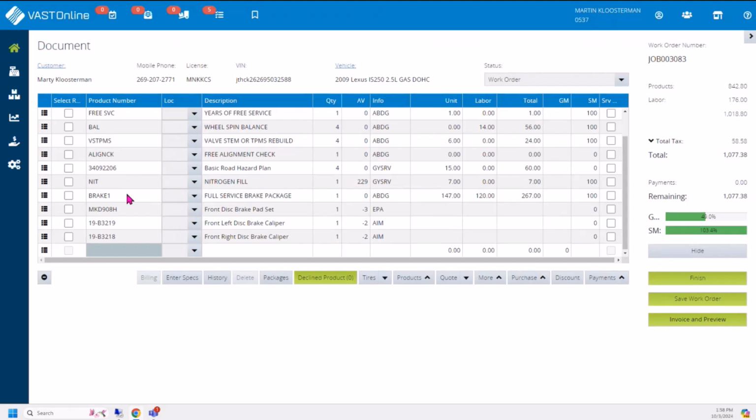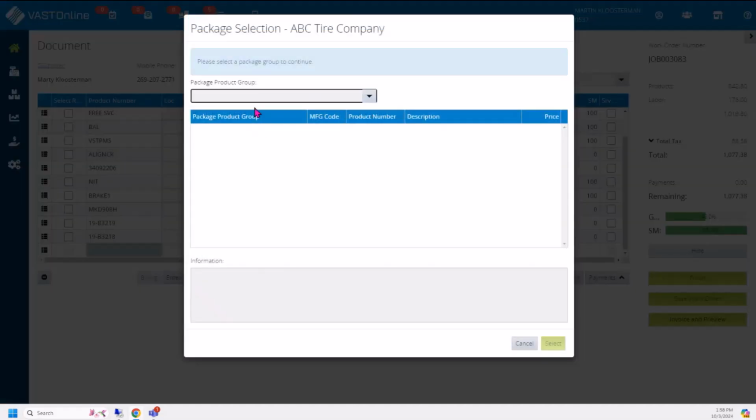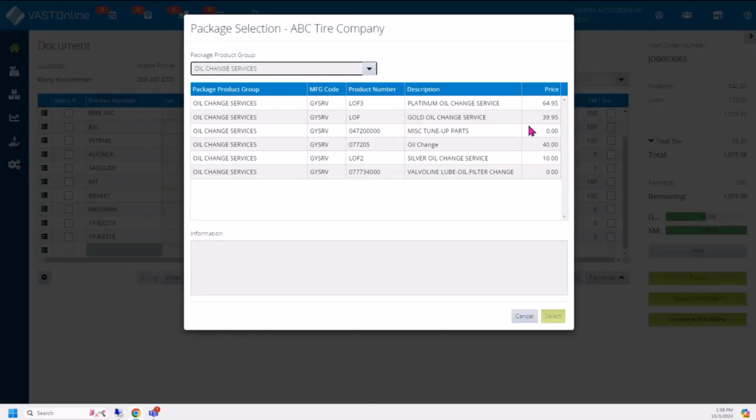And here I am back to my brake job and my tires. I'm going to go ahead and throw on a couple of other things here. Let's go back into packages. I'm going to throw on a quick oil change. I'll throw on my platinum oil change.